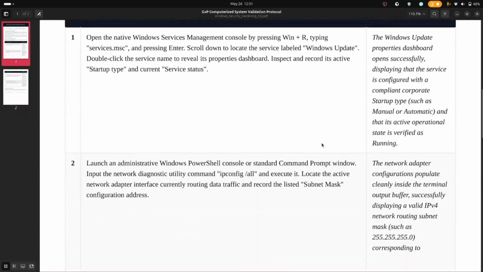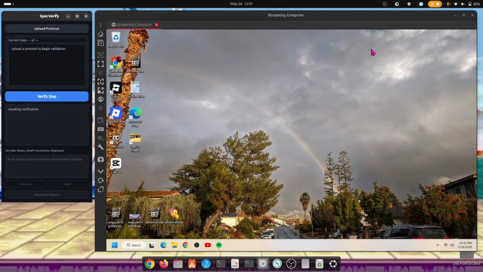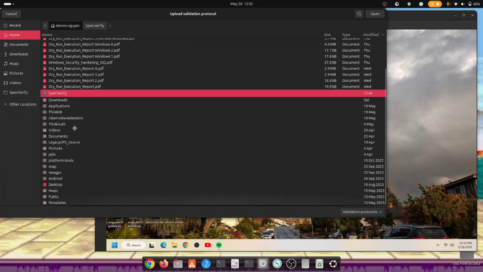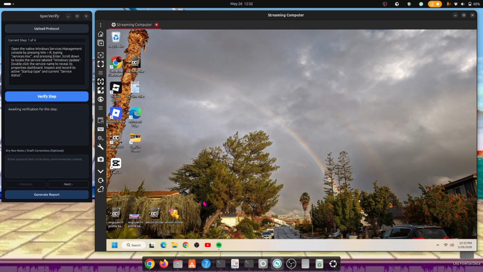Now, the reason why I'm showing you this is so you can see how SpecVerify just takes those steps and ignores the rest of it for testing purposes. So if we go to upload our protocol, we go find the one that we're working with. And here you can see current step is 1 of 4. We saw 4 steps in the actual protocol, so we are good to go.